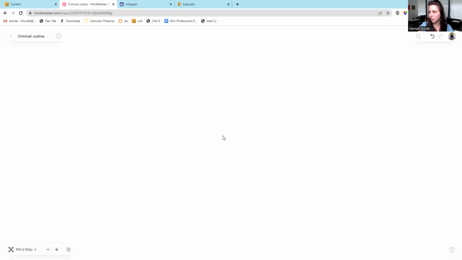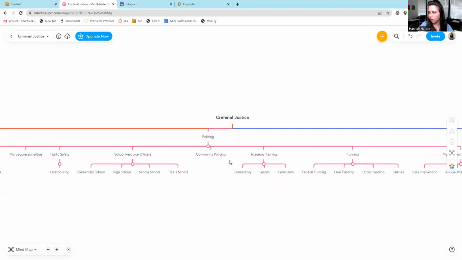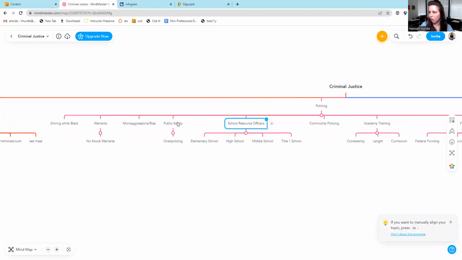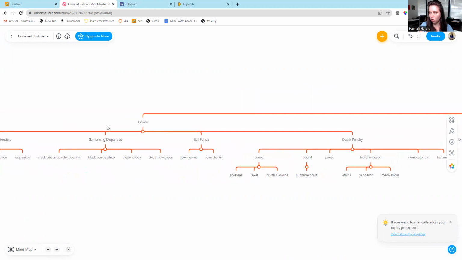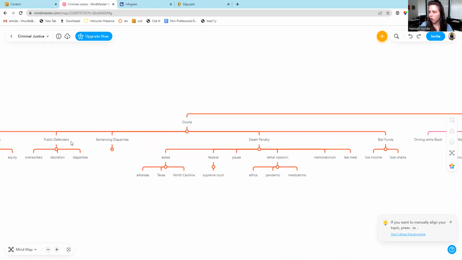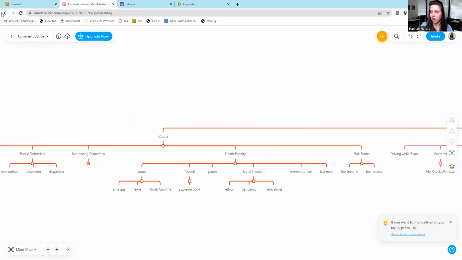And this is an example from a RISE workshop of an organizational chart that students made. So they started with criminal justice, went to policing, courts, and then they broke it down even further. From courts they went to the death penalty, lethal injection, the pandemic. Also from courts they went to public offenders, disparities, overworked. So they really broke down their topic into a bunch of different ideas.